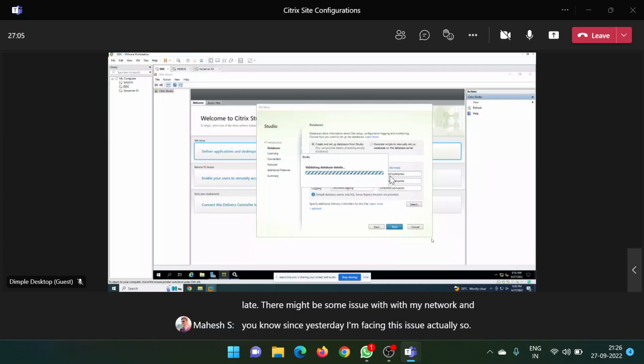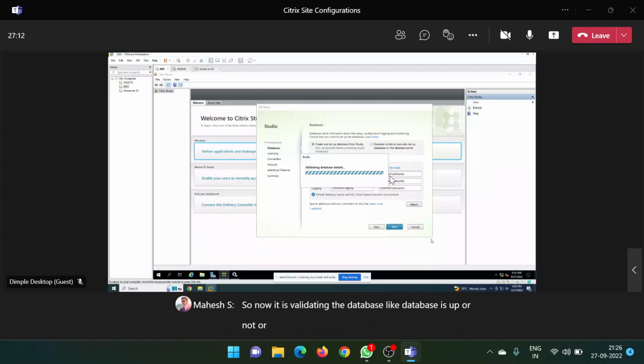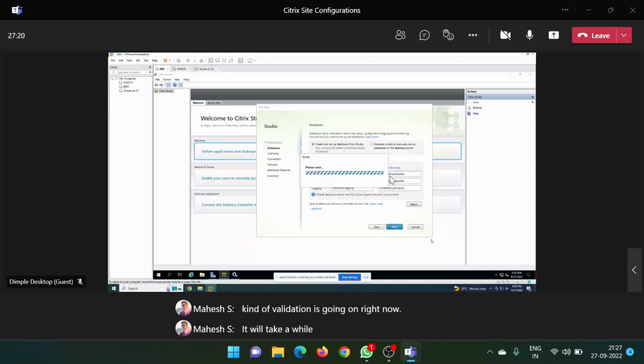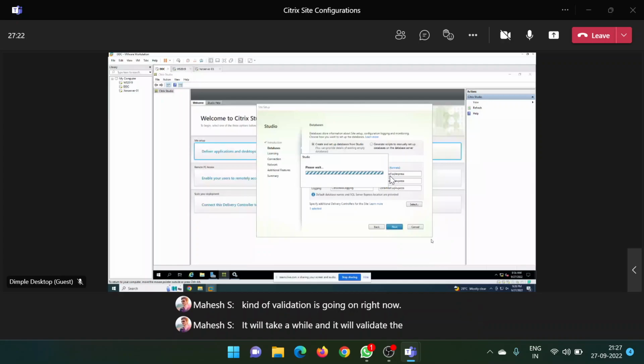So now it is validating the database, like whether the database is up or not, and whether our server will be able to connect to the database or not. Those kinds of validation are going on right now. It will take a while and it will validate the things.